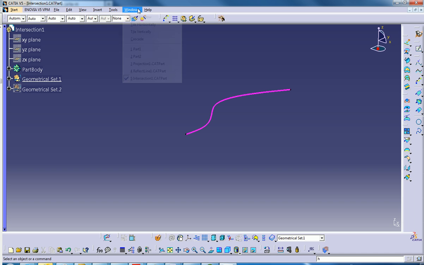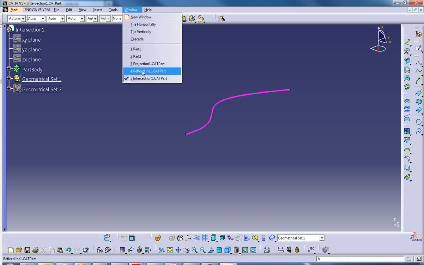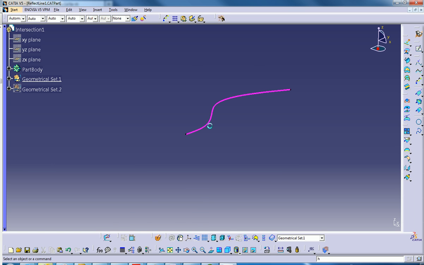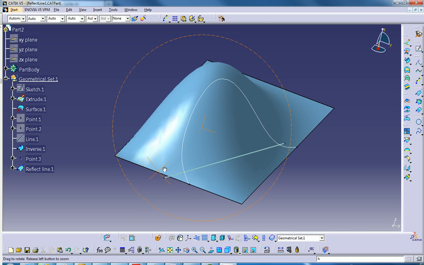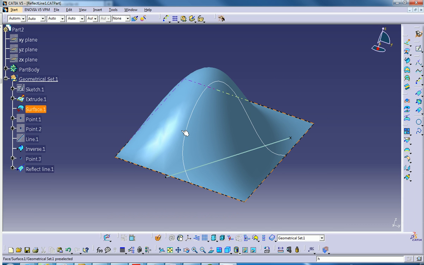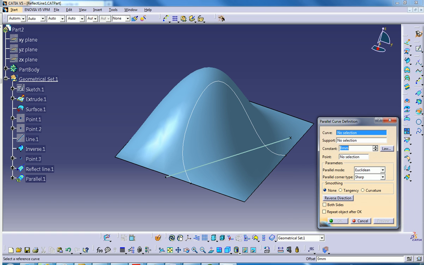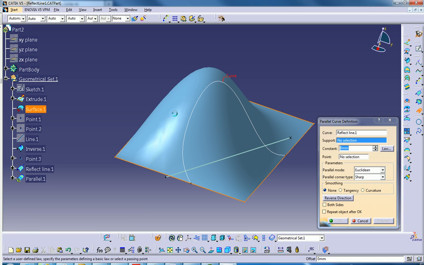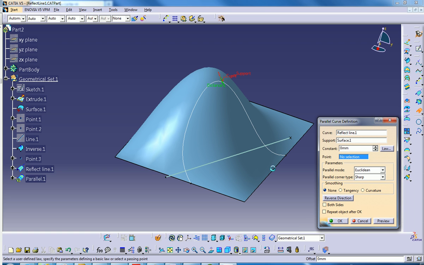Another tool that we can utilize is called parallel curve. If we go back to our reflect line example, I can actually take that particular curve and offset it while staying on that surface. So I can easily go into the parallel curve icon, click the curve and then pick the support that it has to rest on, and I can simply hit preview, and it doesn't do anything because you obviously need a value. So I'm going to type in 5 millimeters, and it does the offset for us while staying on the surface. I'm going to simply hit OK.